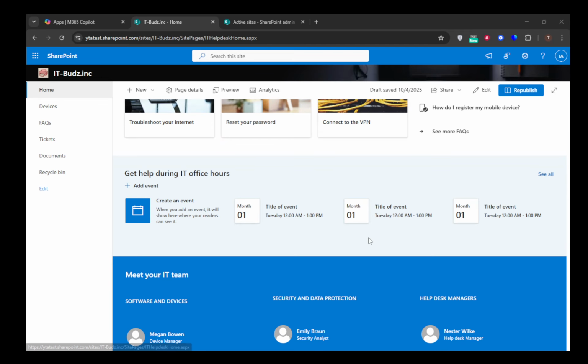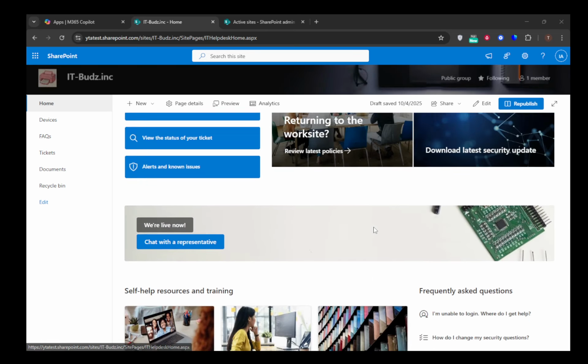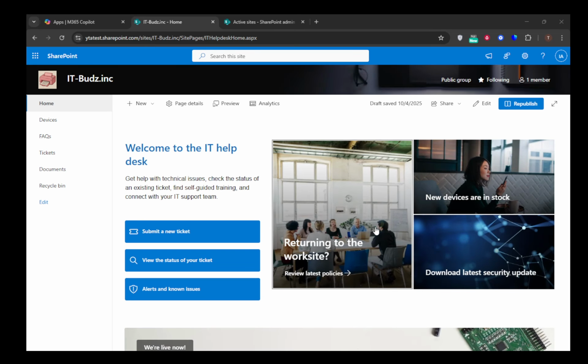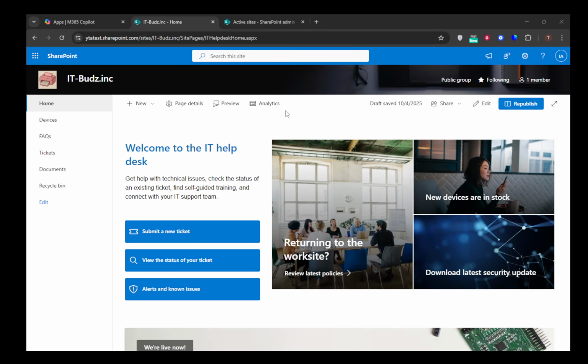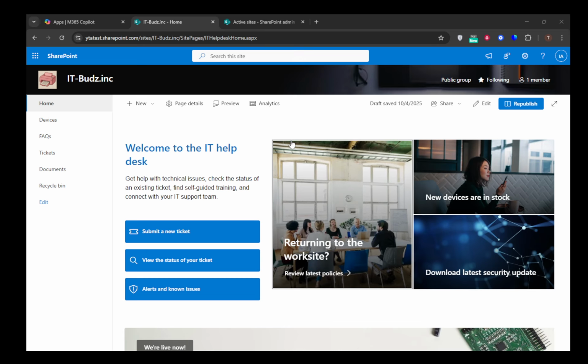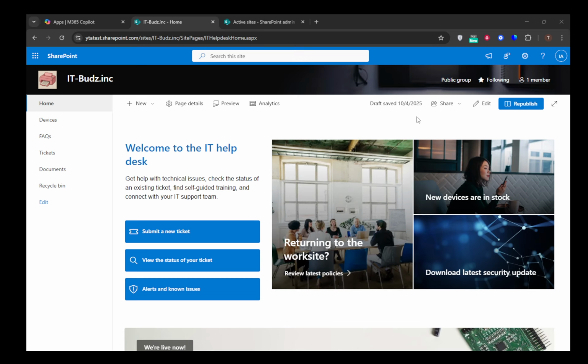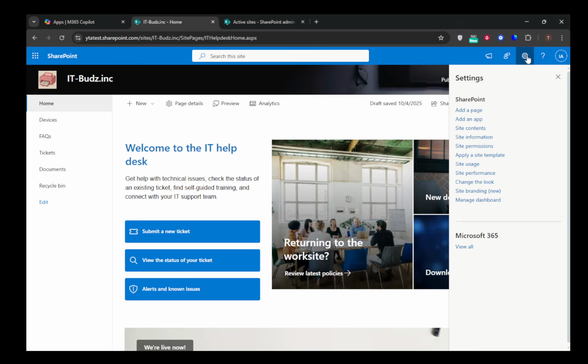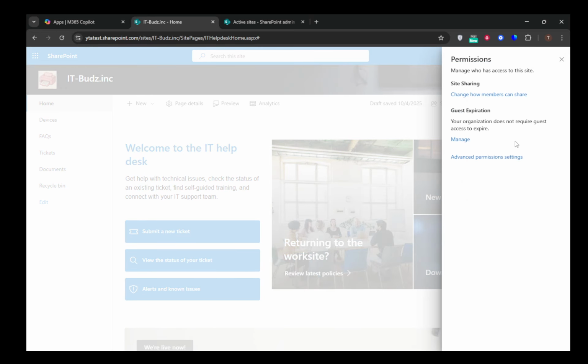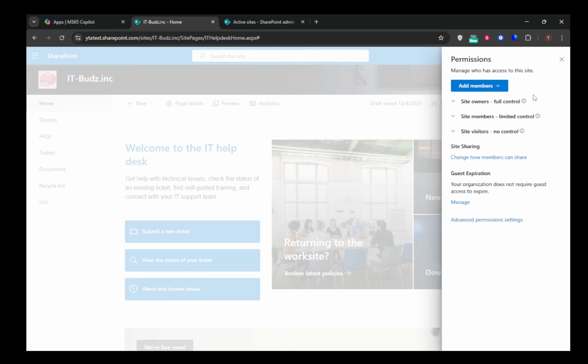First, let's talk about removing a user or group from a SharePoint site. Start by navigating to the SharePoint site where you want to adjust permissions. Once you're there, look to the top right corner for the Settings gear icon. Click on it and select Site Permissions. Depending on your SharePoint version, you might find this option listed as Site Settings, followed by Site Permissions.